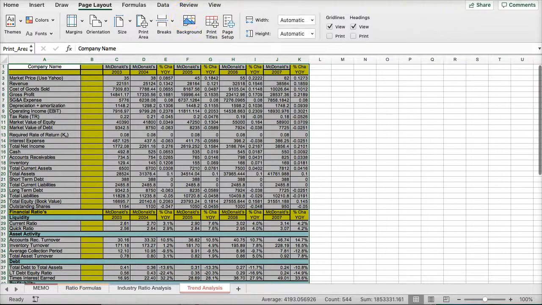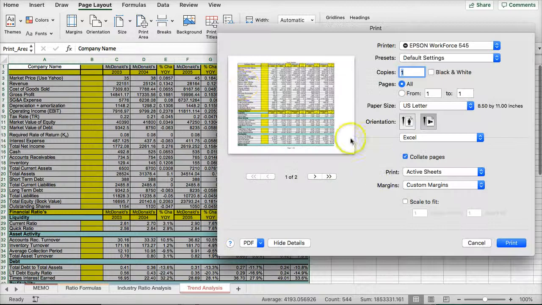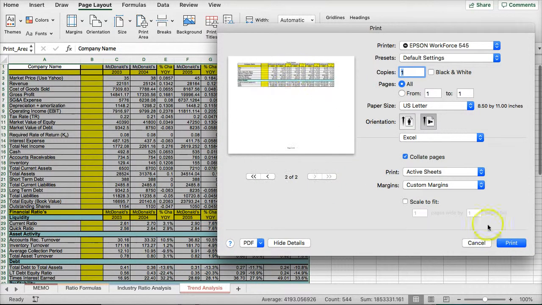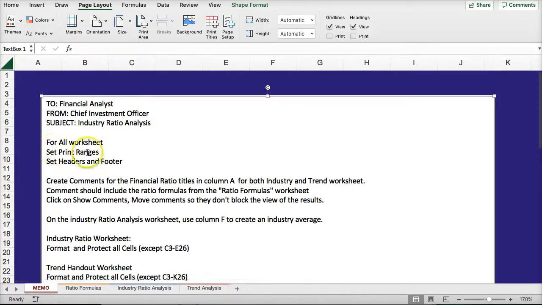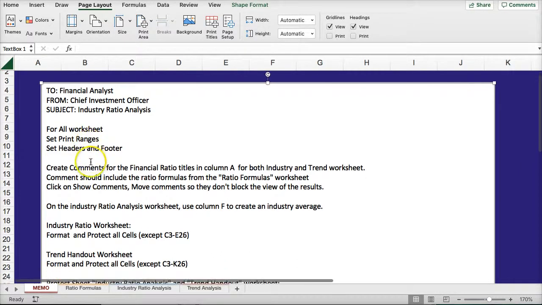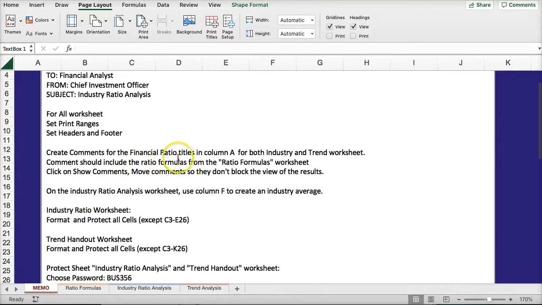And now when I go to print, we get a little print preview. And I see that it's in much better shape as far as page 1 and page 2, everything is set up good. Okay, so the print ranges are set. And that should be one of the first or last things you do, depending on how you're building the worksheet. Okay, next it says create comments for the financial ratio titles in column A for both industry and trend.